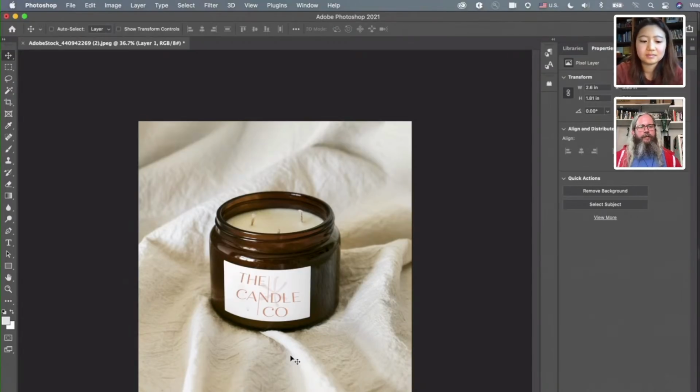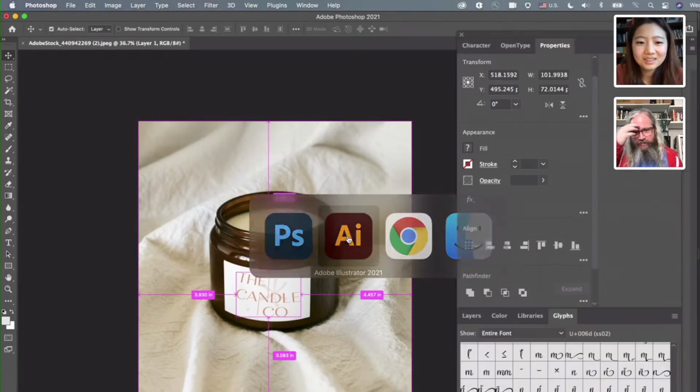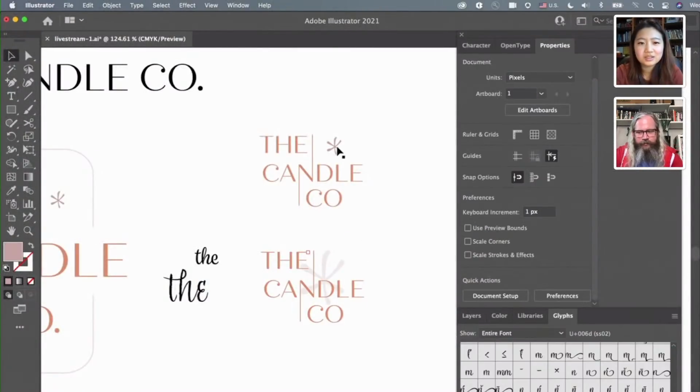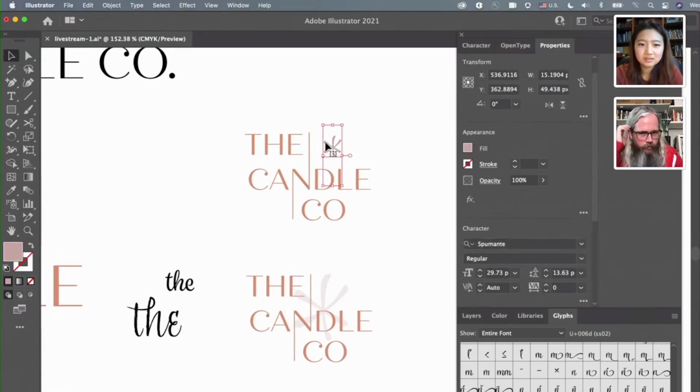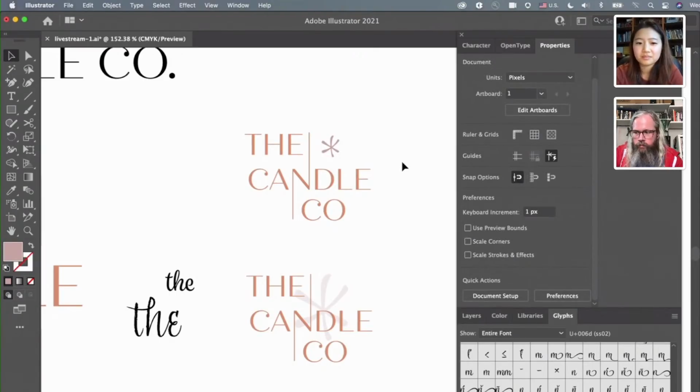I don't know, I'm just thinking out loud. But even just the difference between these two logos, this one makes it look a lot more beachy. This one, this symbol looks like a flame. Yeah. So even just placement of things really makes a difference.